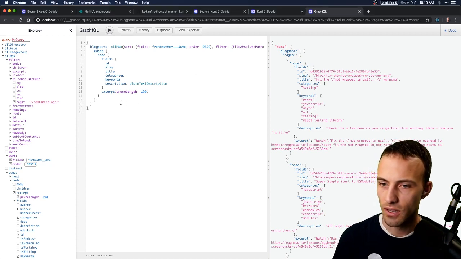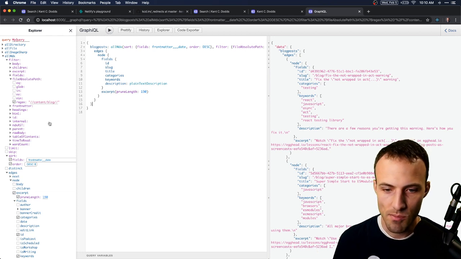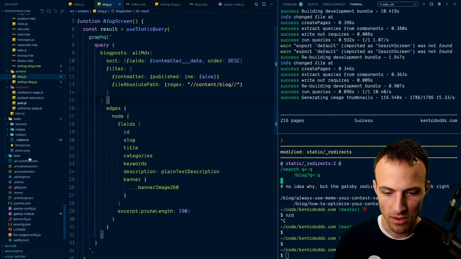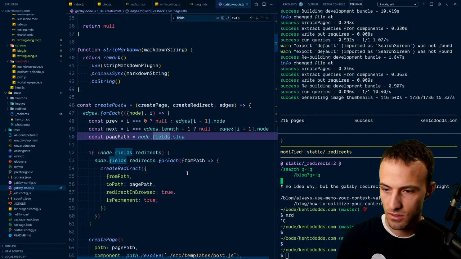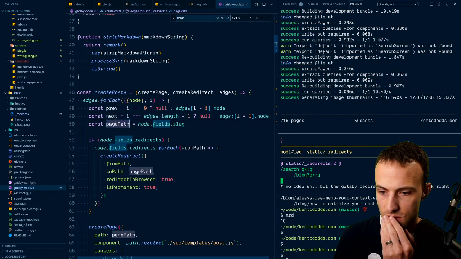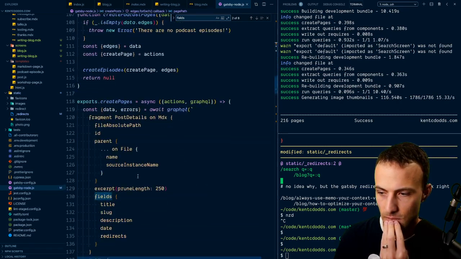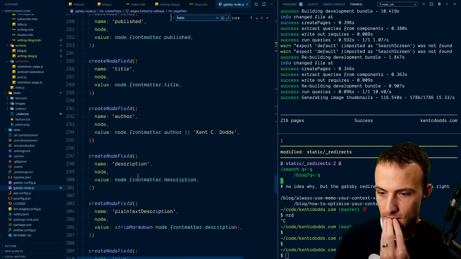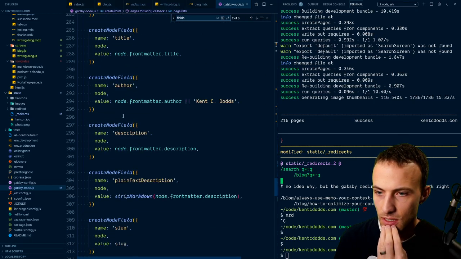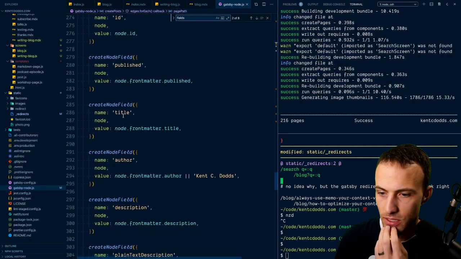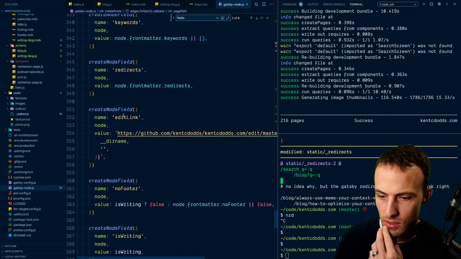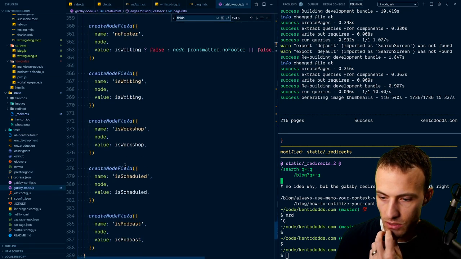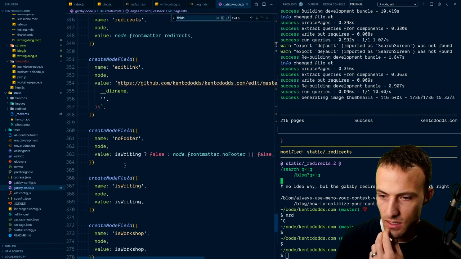Hold on. Oh, because I commented something out, and then I made some changes, and now it's gone. But that's okay. I mostly just want to add a new field. So let's go to our Gatsby node. Fields. Page path. Oh, no, that's not what I'm looking for. Here we go. Create node field. So we have the ID, published, the title, author, description, slug, date, banner, banner credit, categories, edit link, no footer, is writing, is workshop, is scheduled, is podcast.